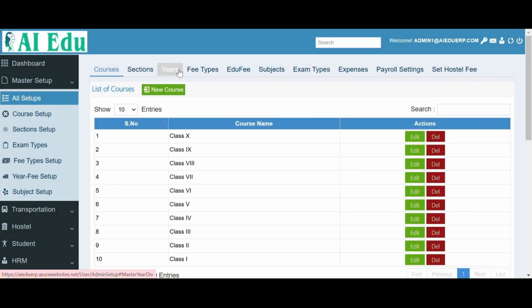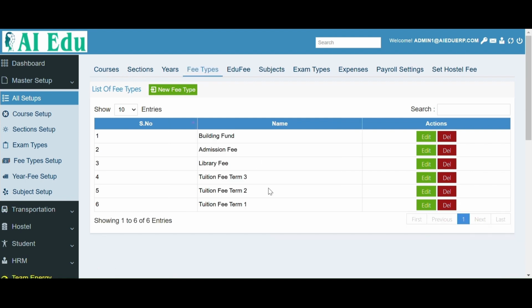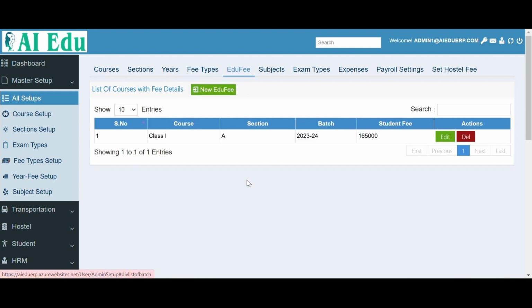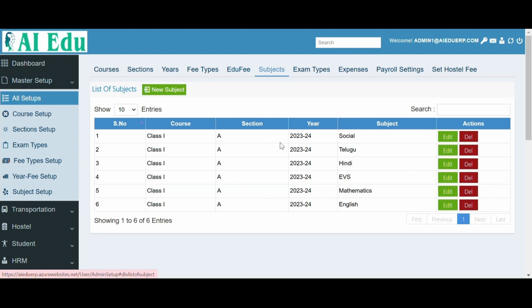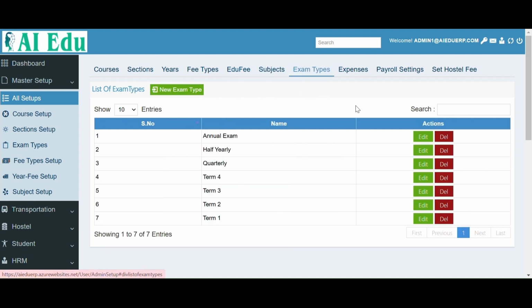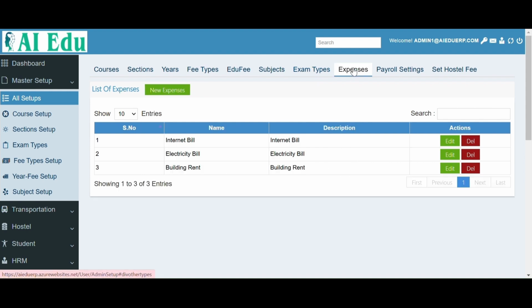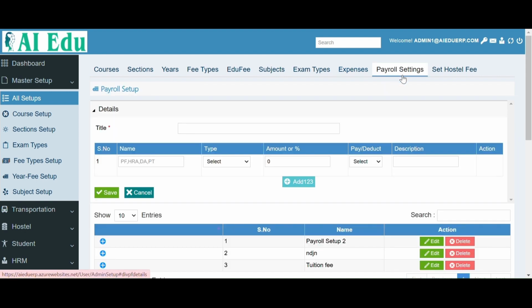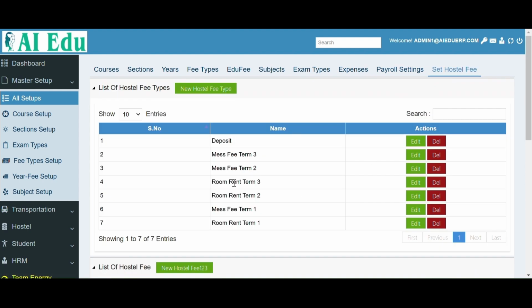Sections, years, academic years, fee types. You can have different fee types. Education fee setup. Subjects, you can have different types of subjects, different types of exams, different types of expenses. If you want to add any expenses, you can add any expense type. Payroll settings, hostel fee setup.